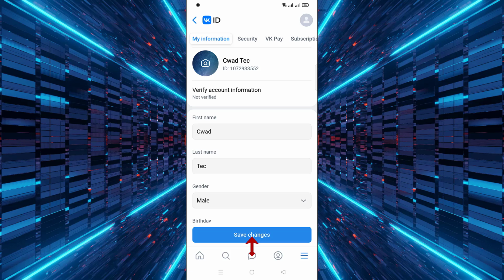Finally, make sure to click Save Changes to confirm your new profile picture. Your VK account will now display your updated photo for all your friends and followers to see.